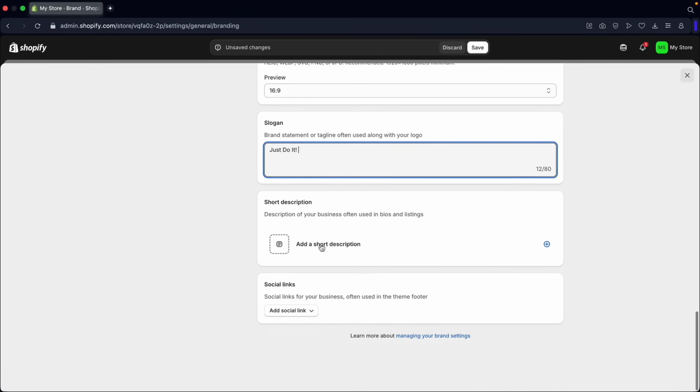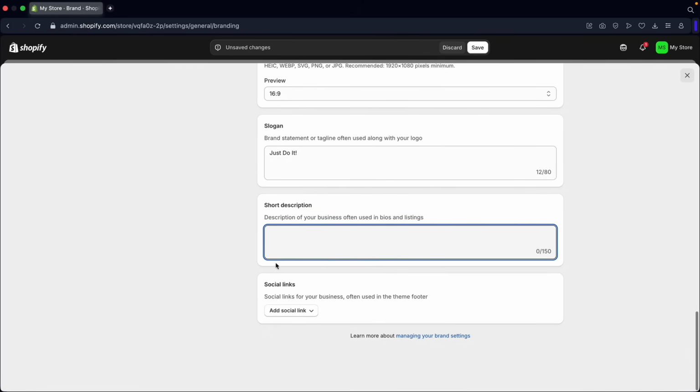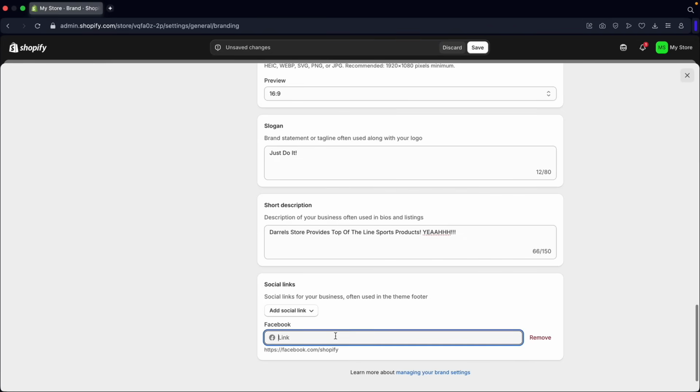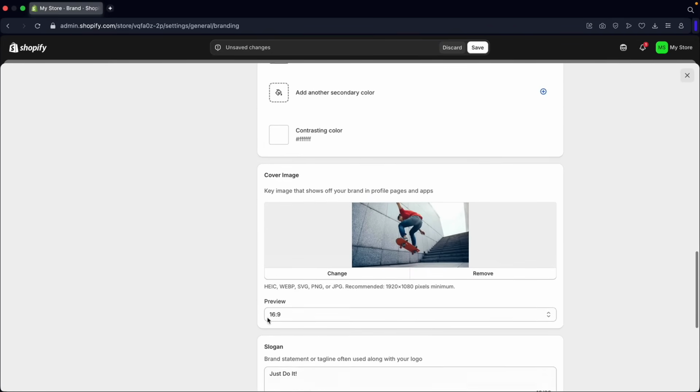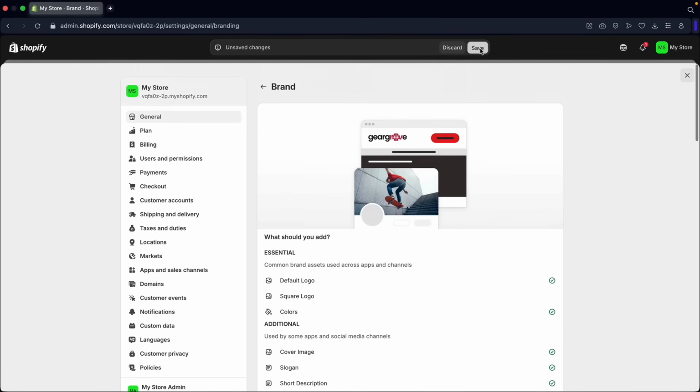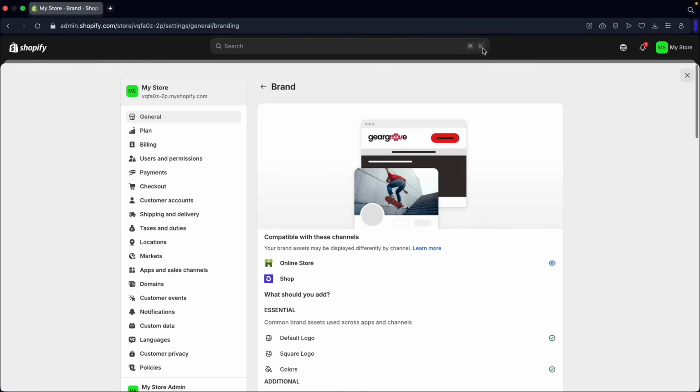And then here we have the short description. You'll just put in some short description about your business. And then also we have social links. So if you do want to add your Facebook link right here or other social links, you can. Once you enter all this information for your brand, here at the top, you'll click on Save. And right away, you'll notice that this looks a lot nicer. We have the logo there, we have the colors, our image.